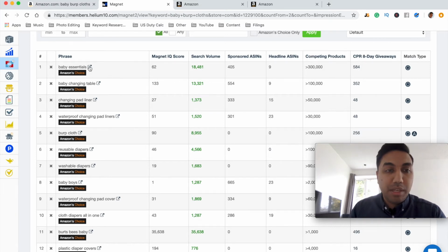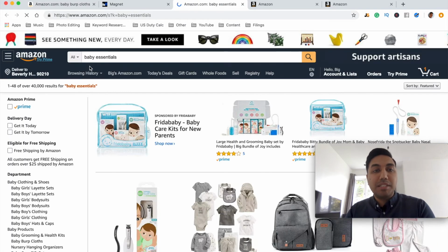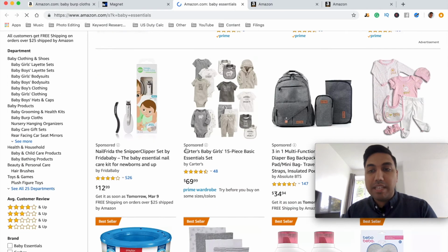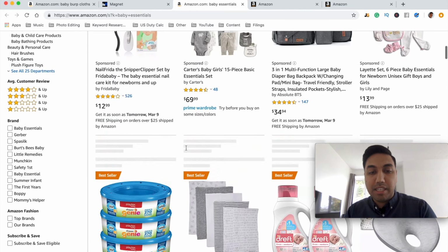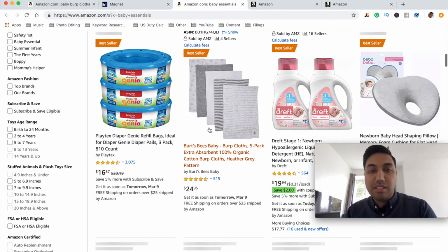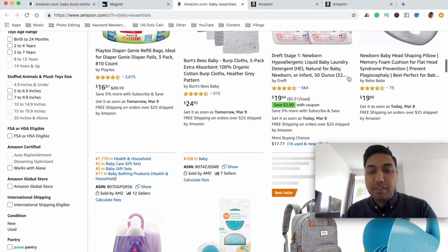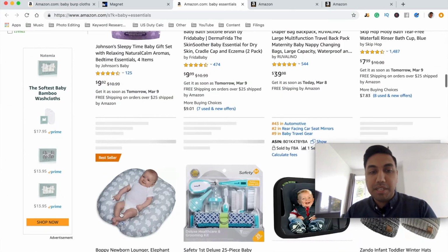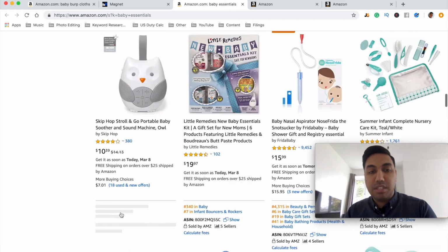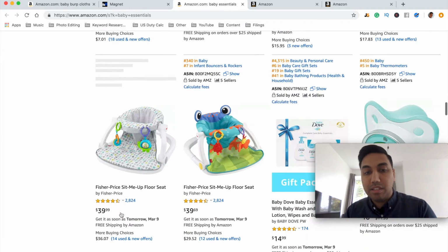So all you would do is under Baby Essentials, you would click this button over here. It would open Amazon.com with Baby Essentials already searched, and you'd scroll down and see if your product is relevant. The first thing you can see is that there is one product over here that is quite relevant, but if you look at the other products around, it seems to be a lot less relevant to the area that you essentially want to be in.